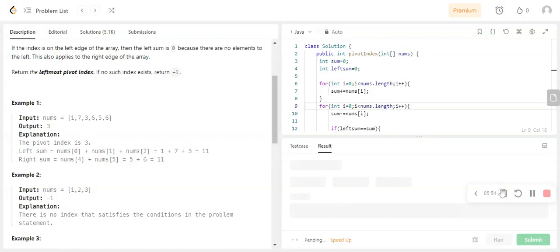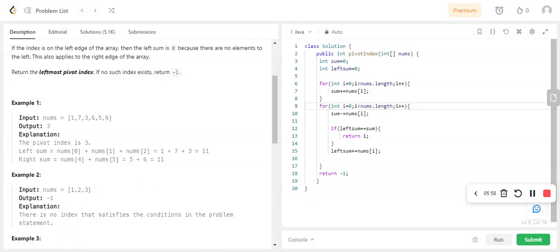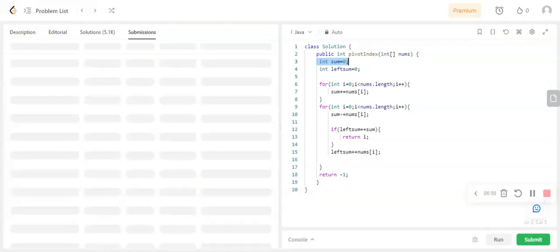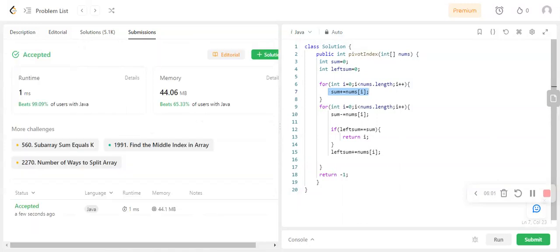It is checking the test cases. Let's wait for some time. Till then, I'll give you the brief of the question. I have taken an int sum that will act as the right sum, and an int left sum. Then I iterated over the nums array and added to the sum. Then I subtract from the sum. It is accepted. Sum minus equals on the left and return i. That's a very simple question.